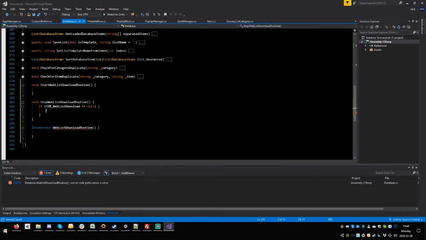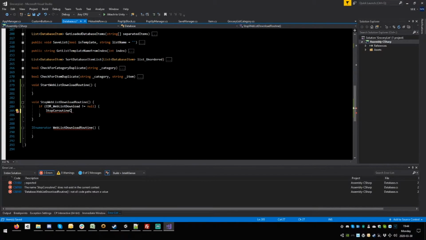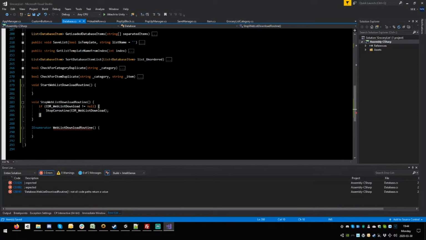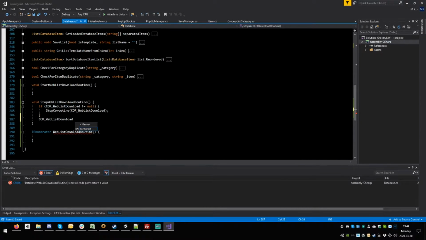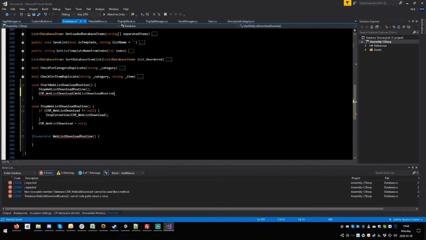Copy. Stop. And quit stop. Open. Paste. Close. Paste equals null. Paste it here. Copy this. Paste it here. Open, close, round. Semicolon. Copy this. Open. Paste. Open, close. Close. Semicolon. Alright.